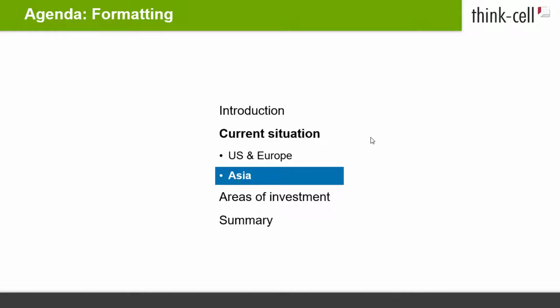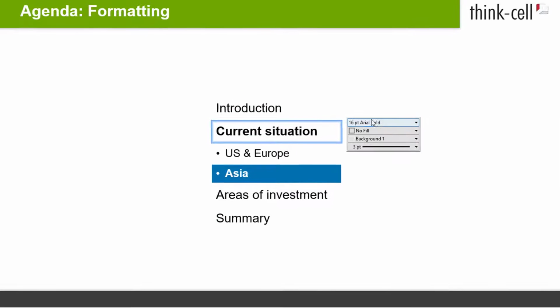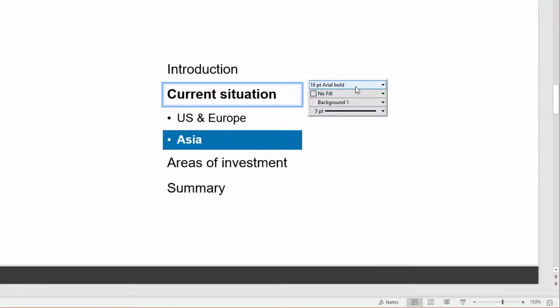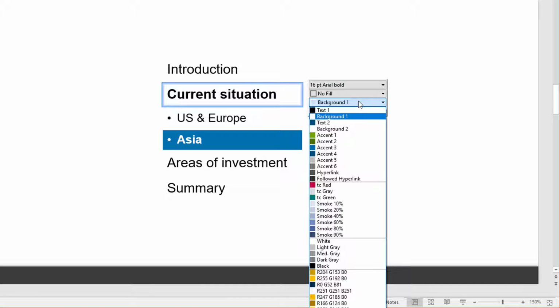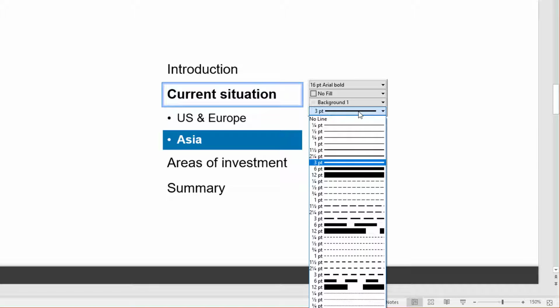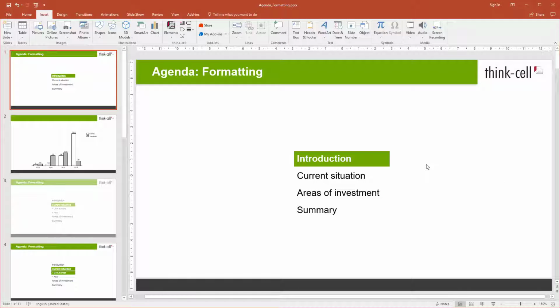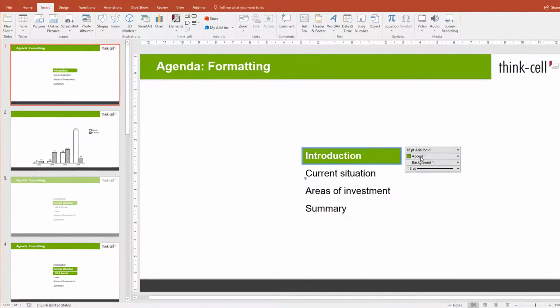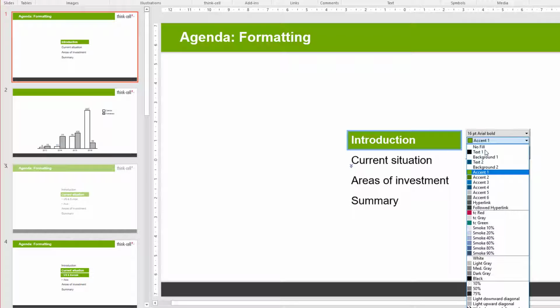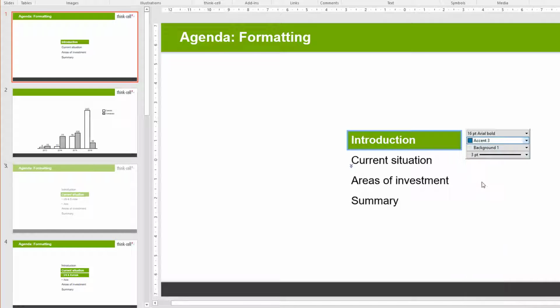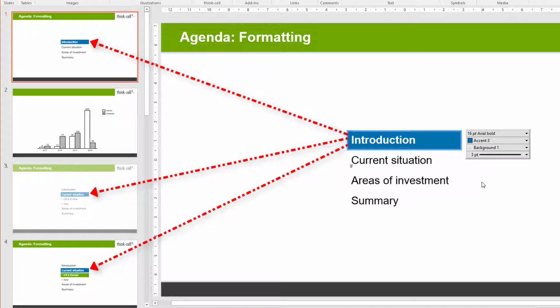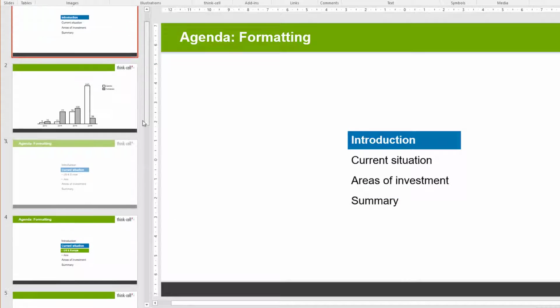Go to any agenda slide and left-click on a chapter box. thinkcell's floating toolbar opens, where you can change font properties, fill color, line color, and line style of the box. This formatting will be used for all chapter boxes of the same type, whether they already exist or you create new ones. For example, to choose a different fill color for all highlighted top-level chapter boxes, you left-click into any box of this type, open the Fill Color drop-down menu, and click on your preferred color. As a result, all other highlighted top-level chapter boxes will be styled in the same way.